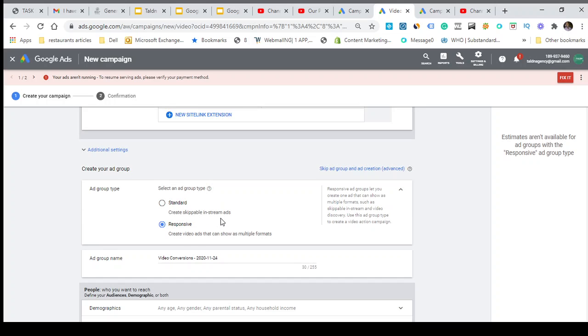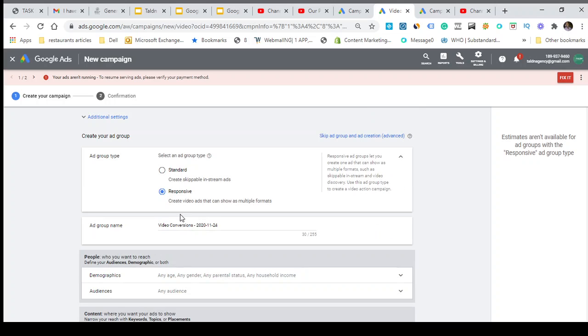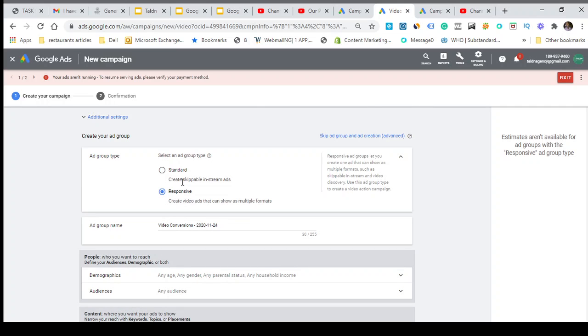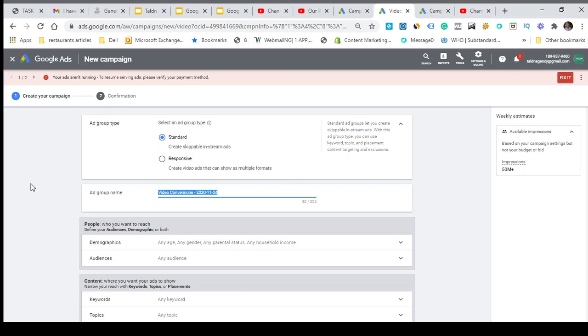So there are now two different forms of adverts. You can choose responsive, right? So that means that your ads will show in multiple formats, and that it will also show as in-stream, but it will show as video discovery ads. So that's okay. You can leave that as it is. Most of the times, I like to use standard, right? I know that it's just instruments, so I usually go with standard. But you can test both and see which one works best for you. But I usually advise standard.